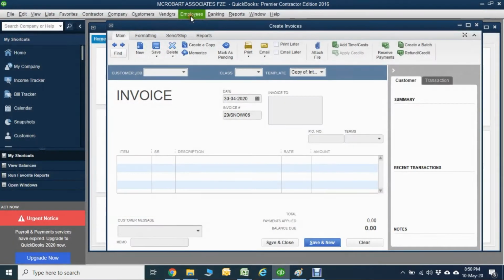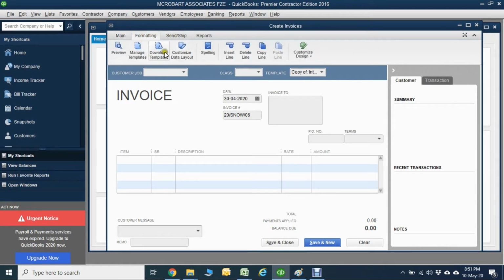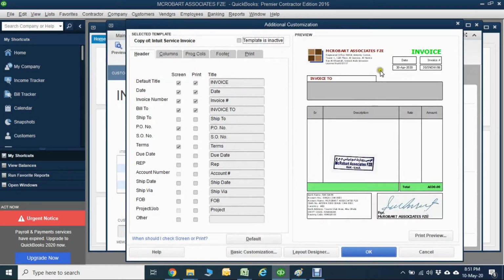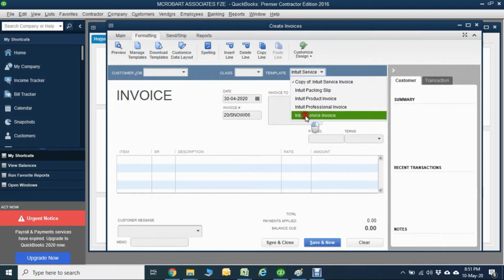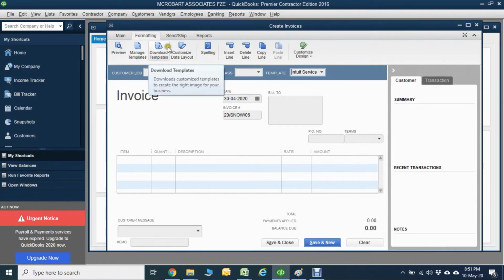Okay. I'm now in the invoice format. Here, if you see main and then formatting, in the same place, click on formatting, then come down and click customize data layout. If you click here, all the formats come up. Anyway, I need to go back to the old format, then I will show you. This is the new format. I have to change it here to Intuit invoice services. If I click here, then the old one comes.